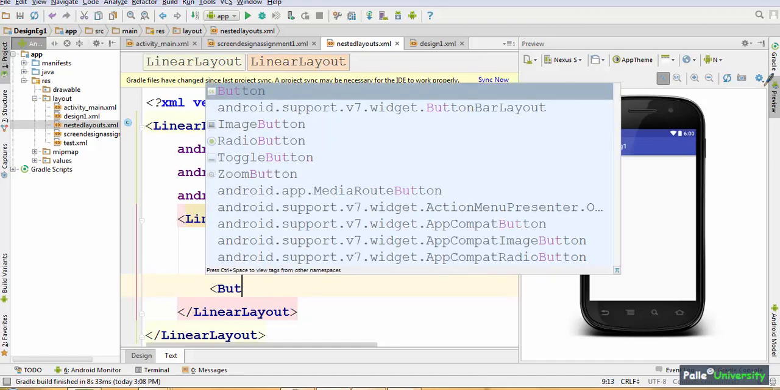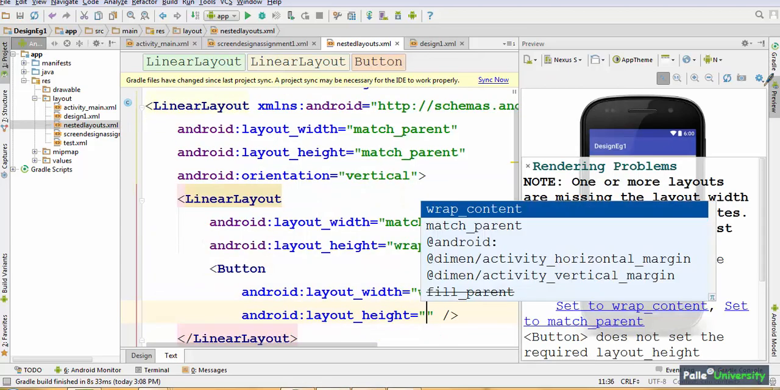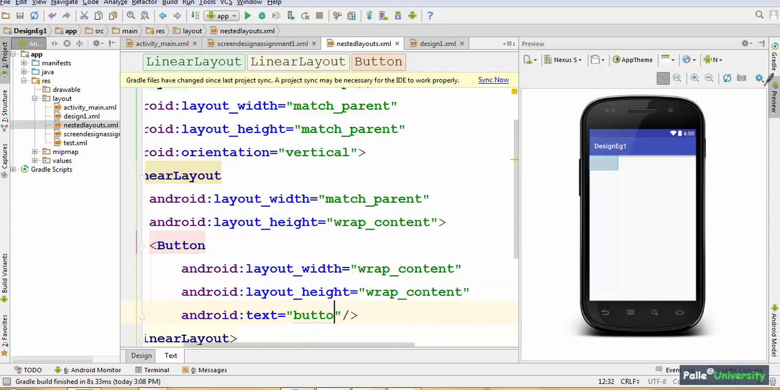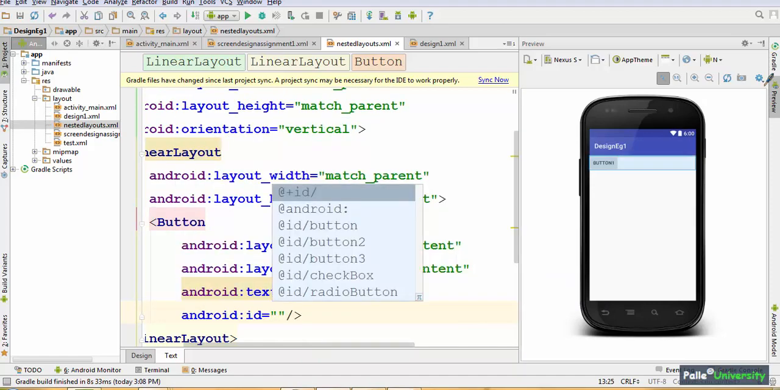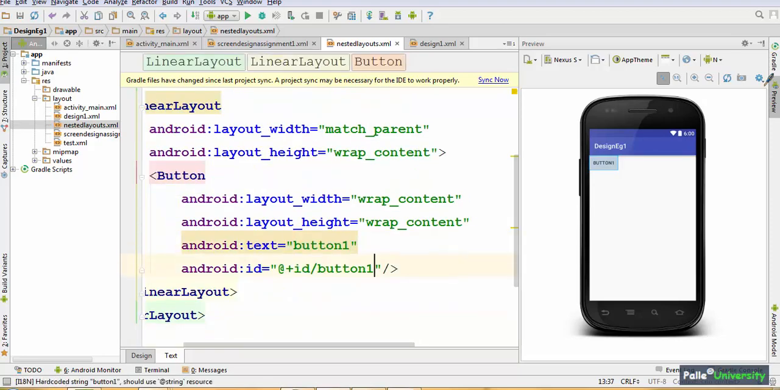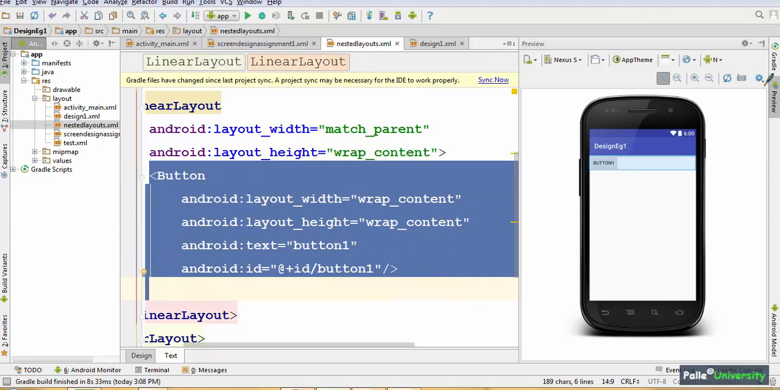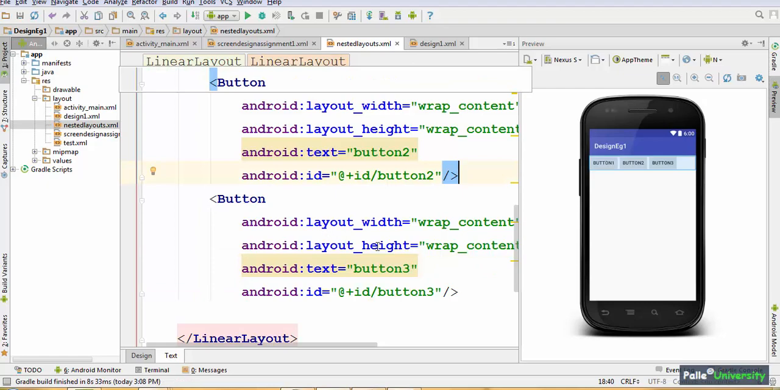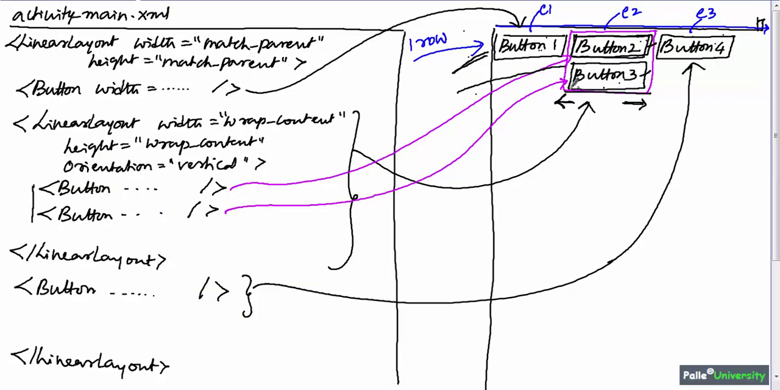Now I will take 3 buttons, button width wrap content, text, let us say button 1, ID, you can give any ID, it doesn't matter. Just below that button I will copy paste to take another button, Ctrl C, Ctrl V. This is button 2, ID is button 2. I have taken one more button with ID button 3 and this is button 3. With this our first row is over. Now the second row is one more button.